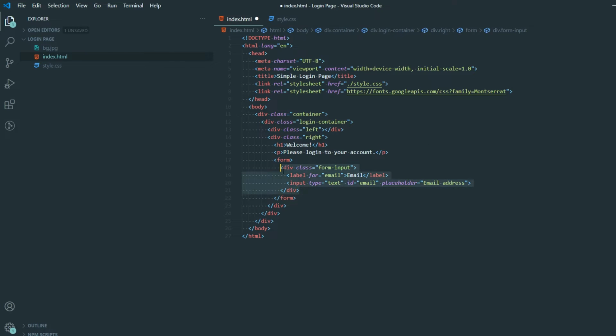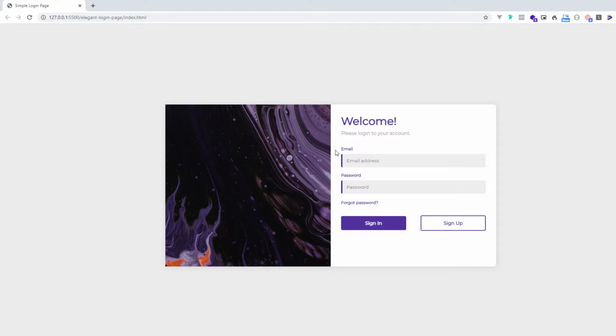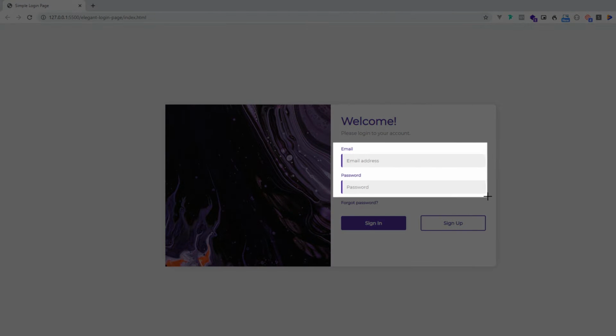We will create another copy of this one for the password. Password, password, and then password. So we're done adding this element right here.